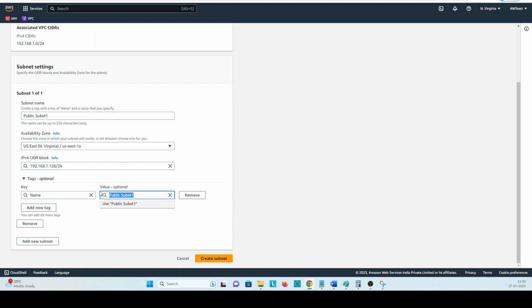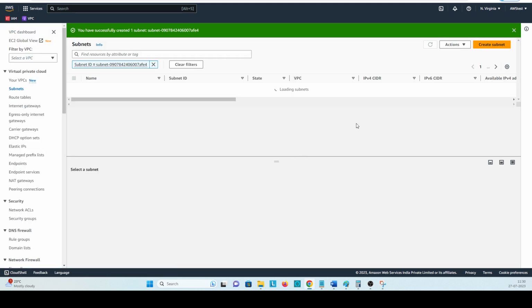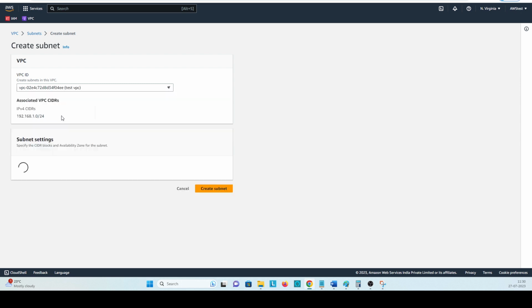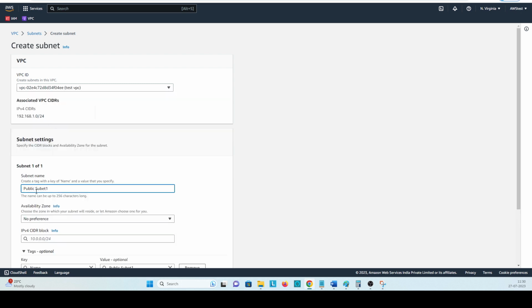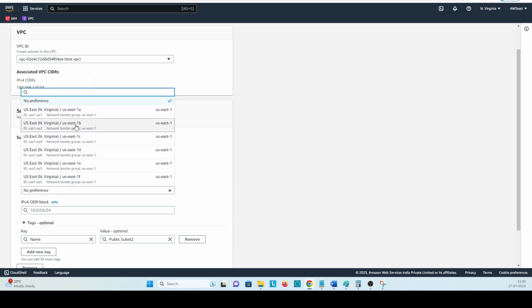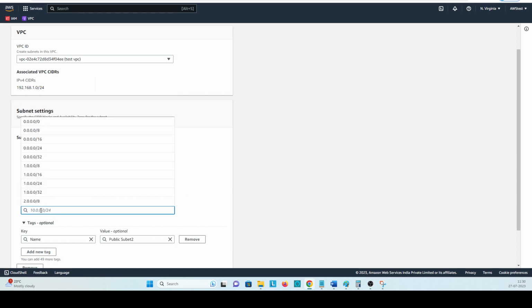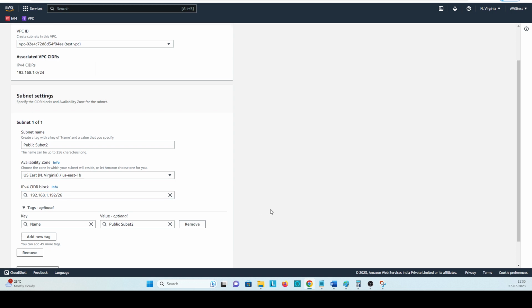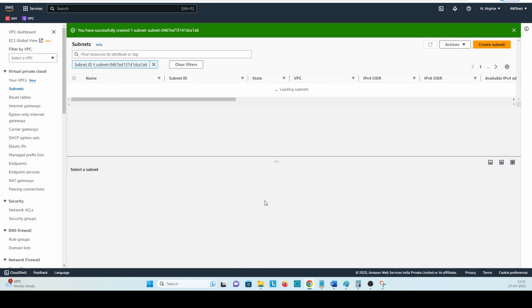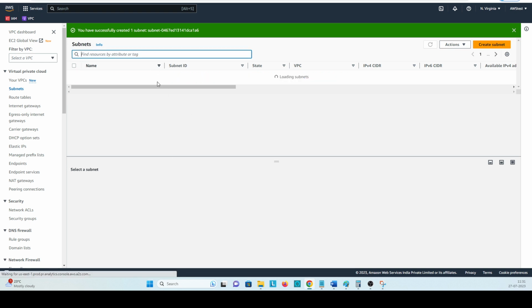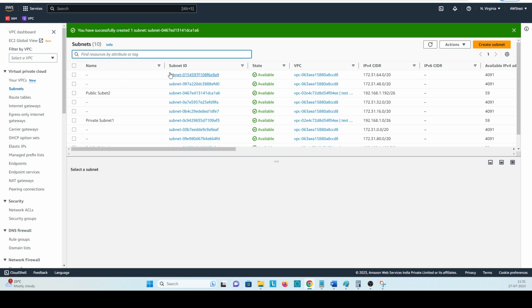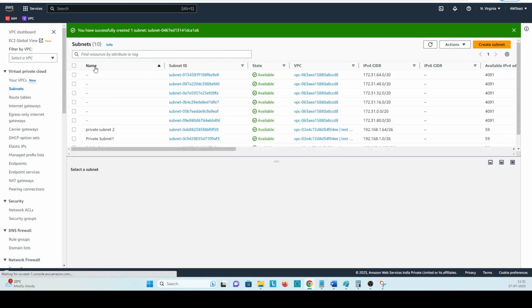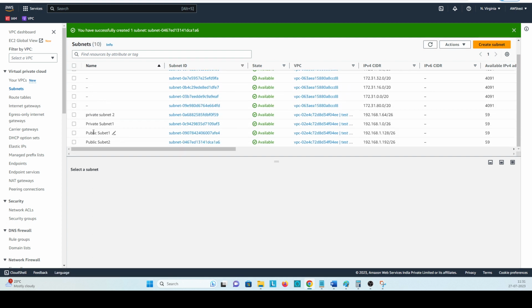Let me copy this one. Same way we will create public subnet 2 as well. The availability zone should be 1B for HA, and 1.192 and 26. So now we have created two private subnets and two public subnets.